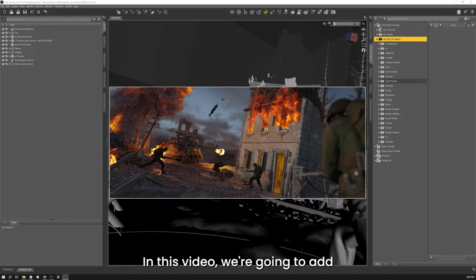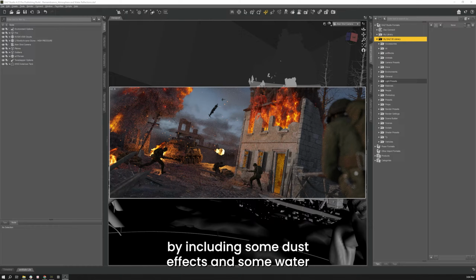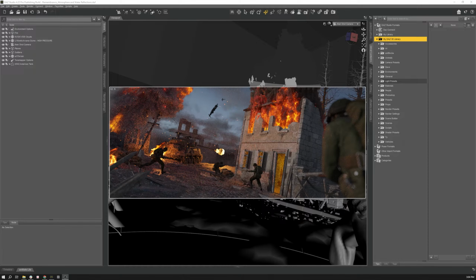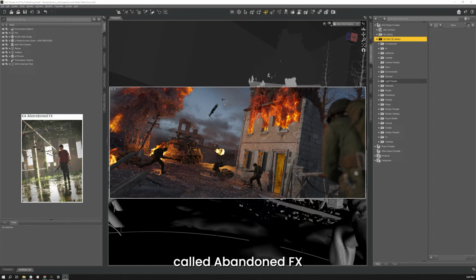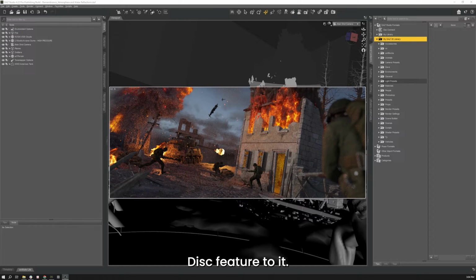In this video, we're going to add some serious atmosphere to our scene by including some dust effects and some water reflections to our render. I came across a really good product the other day called Abandoned Effects that has this water disk feature to it. So let's go find that.